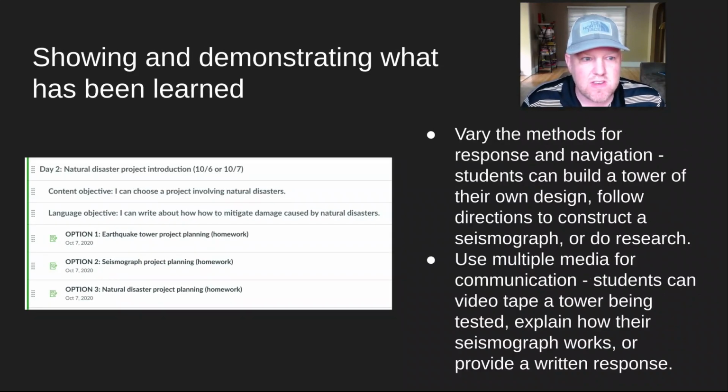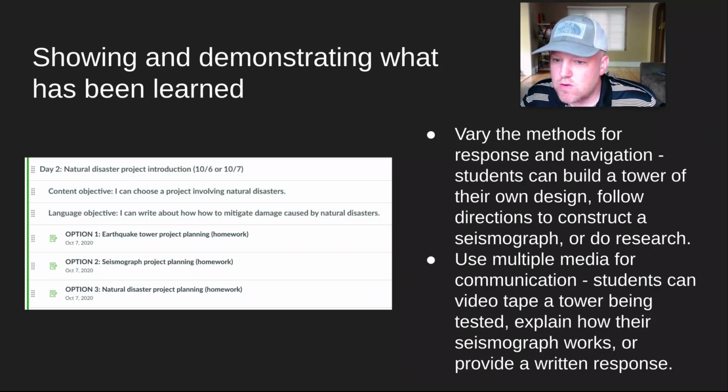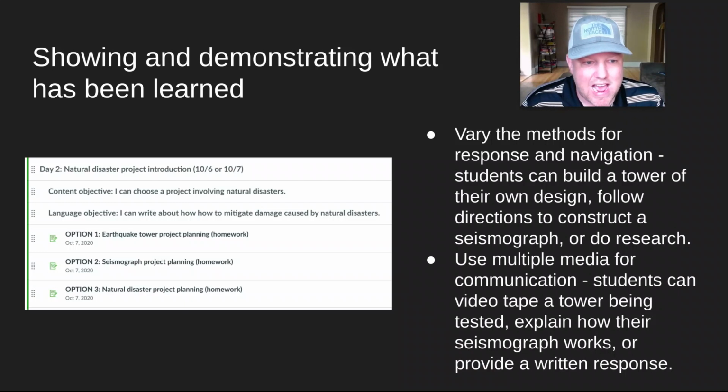Third thing here, showing and demonstrating what has been learned. So it says here, vary the methods for response and navigation. Students could build a tower of their own design, follow directions to construct a seismograph, or do research on their own. And so what I had in a different unit was a natural disaster project. And so students could build an earthquake tower. Students could build a seismograph that was more structured building as opposed to kind of build on your own using your own methods, your own creativity.